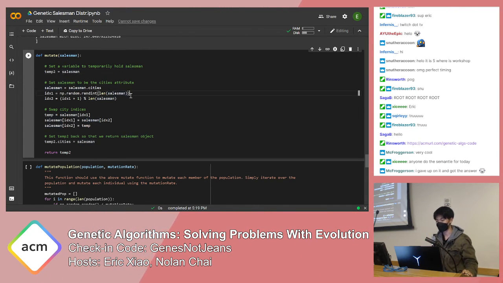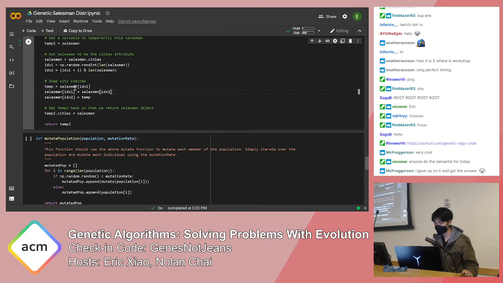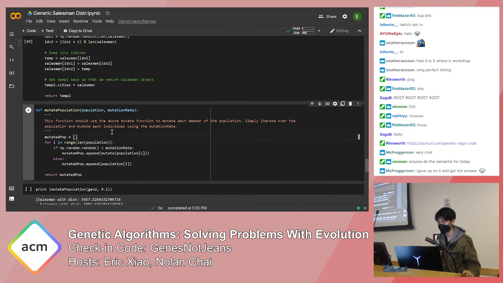Basically, this is what this algorithm is doing. We swap some indices and we return the new genetic code. What mutation population is really doing here is iterating through everyone in the population and using a random number generator, just RNG, to see whether each member of the population is going to mutate or not.